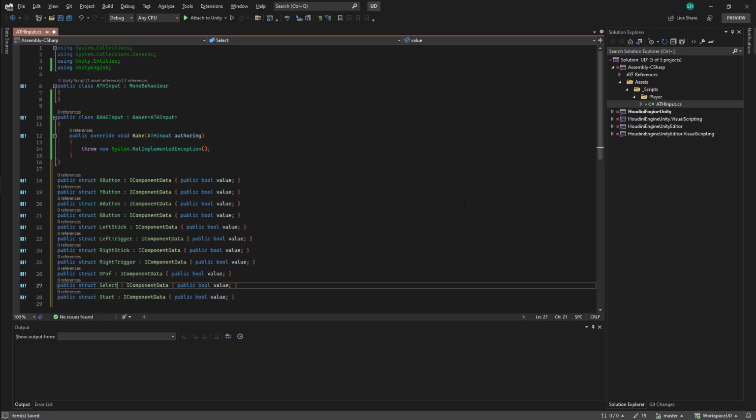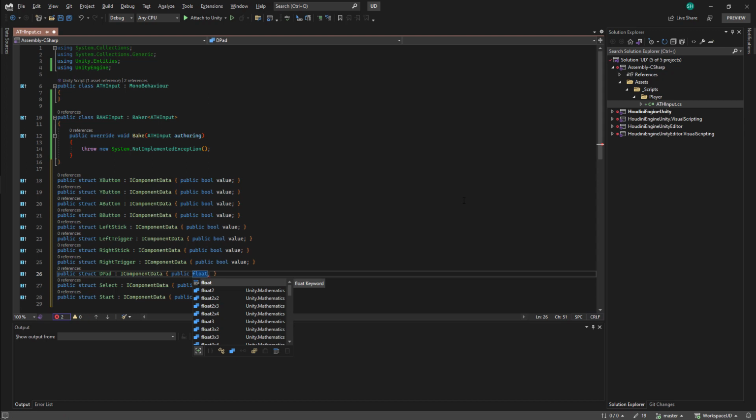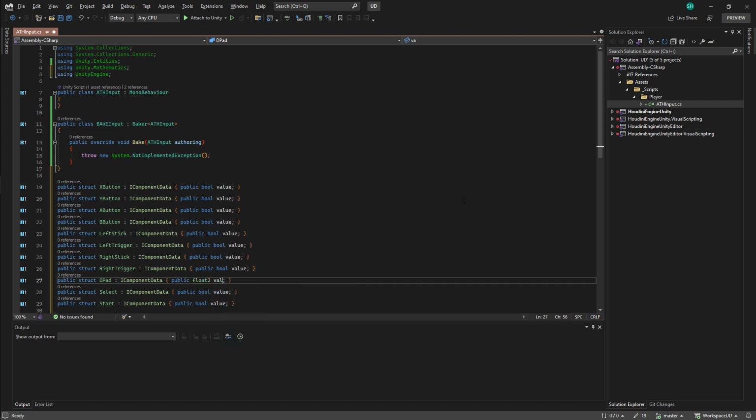Not all of these controls will have Boolean outputs, so these will need to be updated where appropriate. The D-pad will have a two-dimensional output, so this value will be a float 2. The left stick will also have a float 2 value, as will the right stick. I can now add these components to my entity.